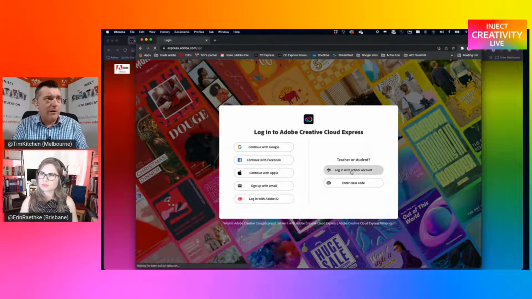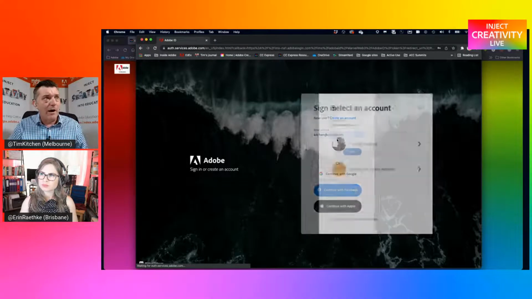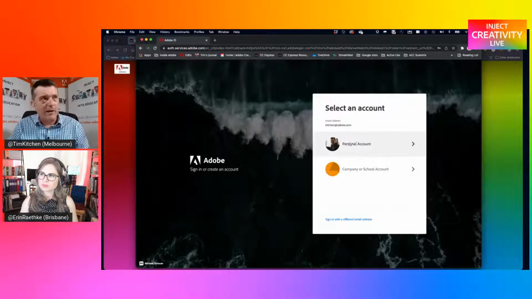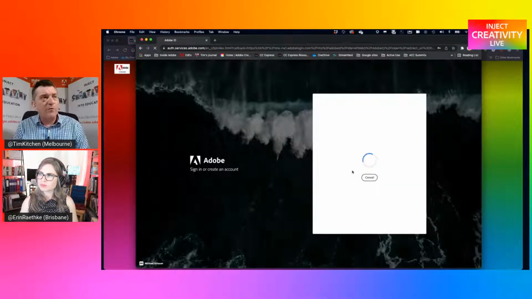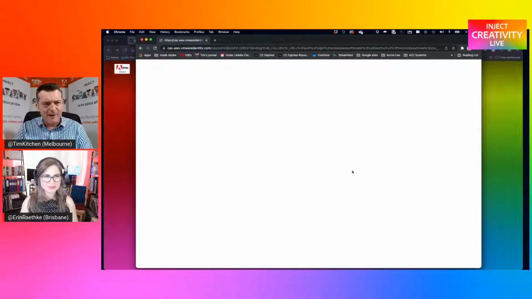So I'm going to do that. I'm going to log in with my school account, which is the same as logging in with a company account. I'm just putting in my email address, and I've got two accounts. So I'm going to go into my company or school account, and I've got one extra thing I have to do here, Erin. I don't know if you have to do this, but I have to go through a second layer of authentication every time.